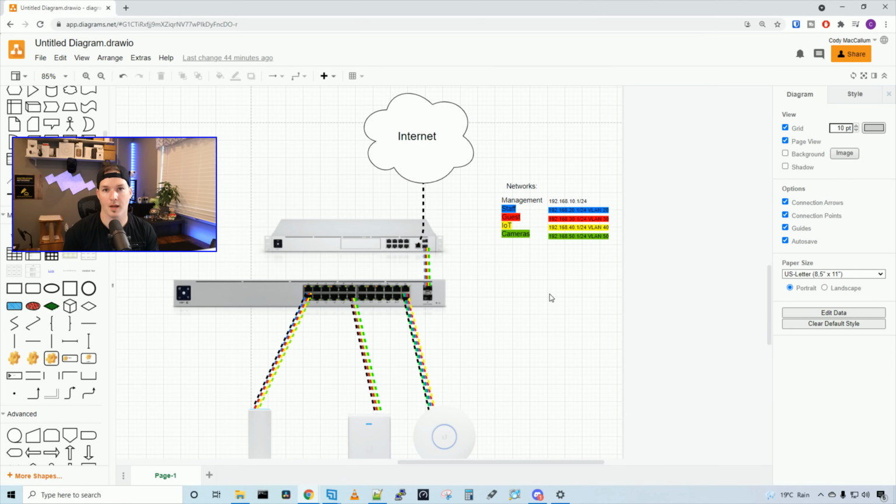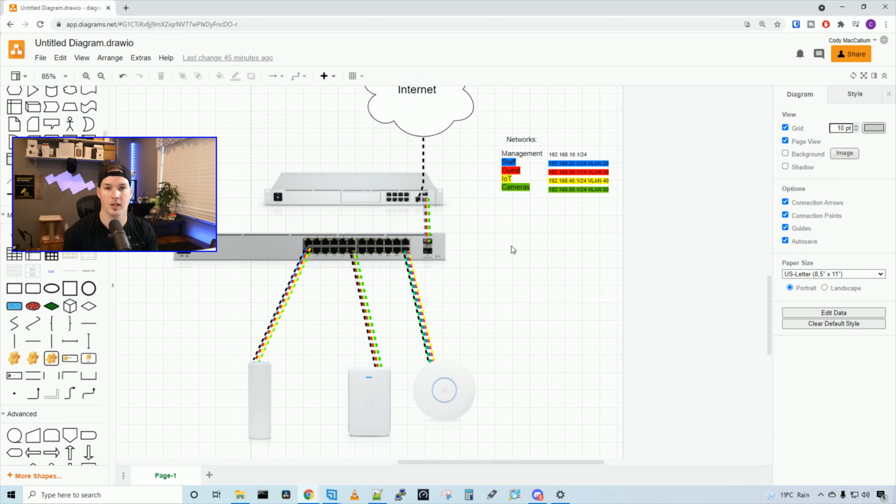Now let's take a look at the networks we're going to be creating. Our management network is going to be 192.168.10.1. Our staff network is going to be 192.168.20.1/24 on VLAN 20. Our guest network is going to be 192.168.30.1/24, VLAN 30. Our IoT will be 192.168.40.1/24 on VLAN 40. And then our cameras will be 192.168.50.1/24 on VLAN 50.